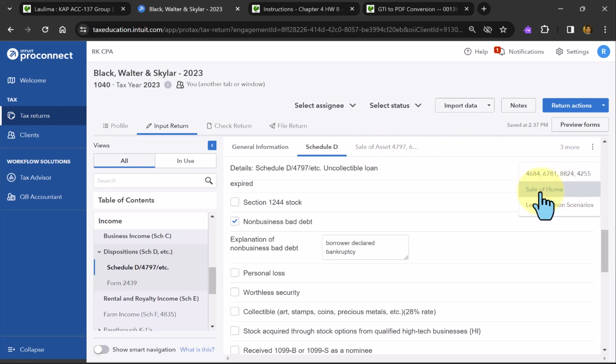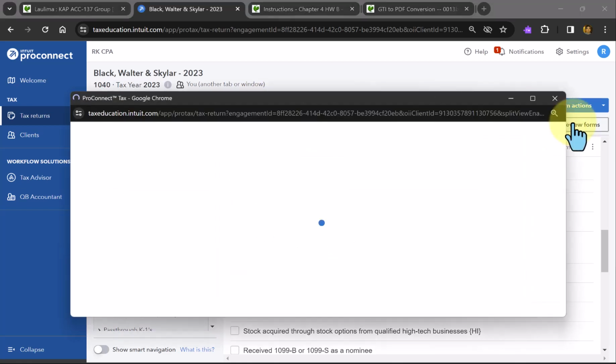Here's that home sale. This is not, of course, the home sale, yeah? At any time as you enter information, you can always preview the forms by this button over here, assuming you're under this input return big tab, yeah? So you can always bring up the screen and you can compare it to the solution that I've linked. Yeah, I have it linked over here.